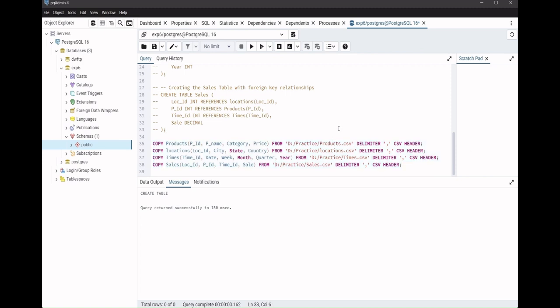So the command is very simple. Copy the table name and its attributes or features, and the location we have to mention is where the CSV file is saved. I have saved it in the practice folder, so I am giving the absolute path for this. You need to write this command for the other tables also and click on execute.